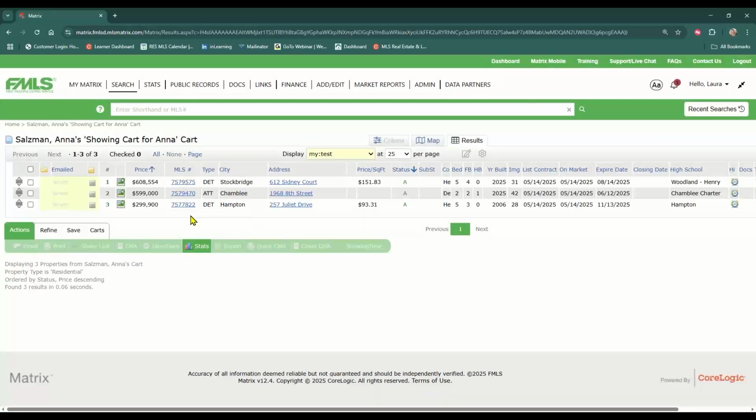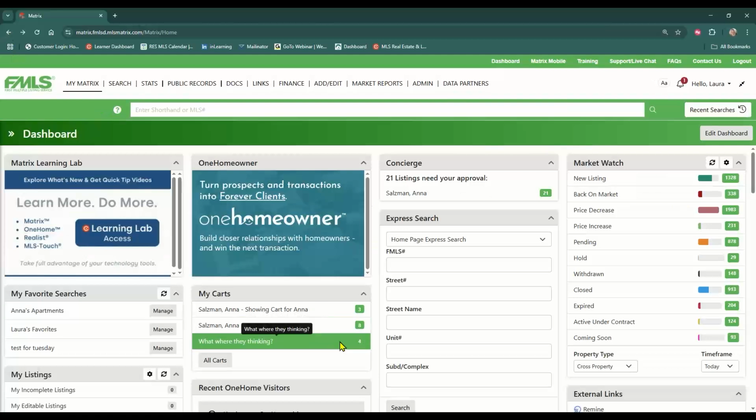What's really nice about it too is, let's say 2 months down the road, Anna calls me and says, hey, what was that house that we saw on Juliet Drive? Do you remember? I can come here very quickly and look it up. So that's one way that I can see carts would be very helpful.